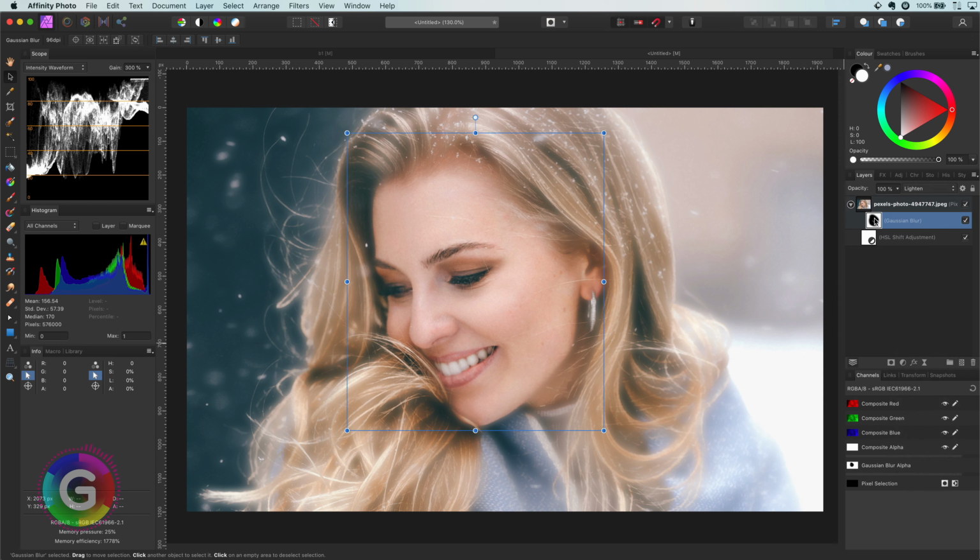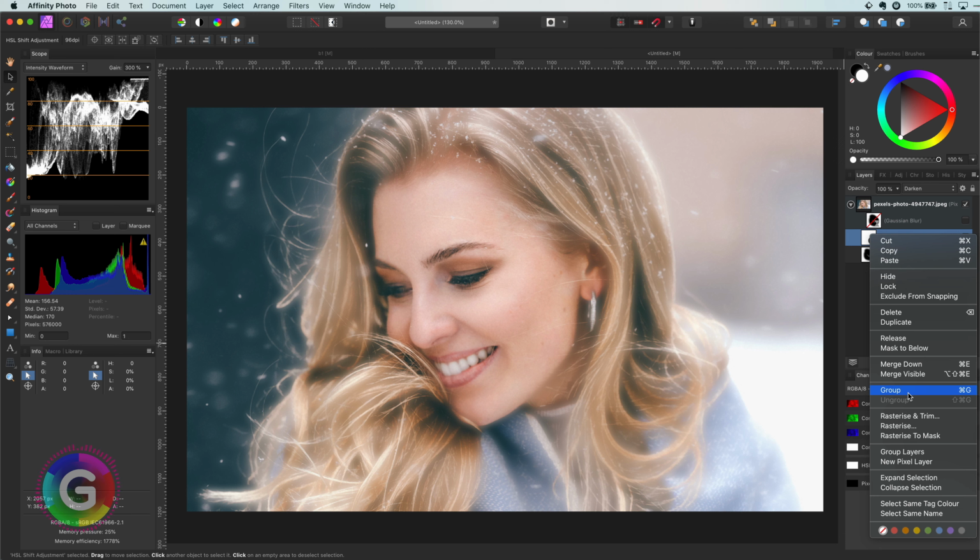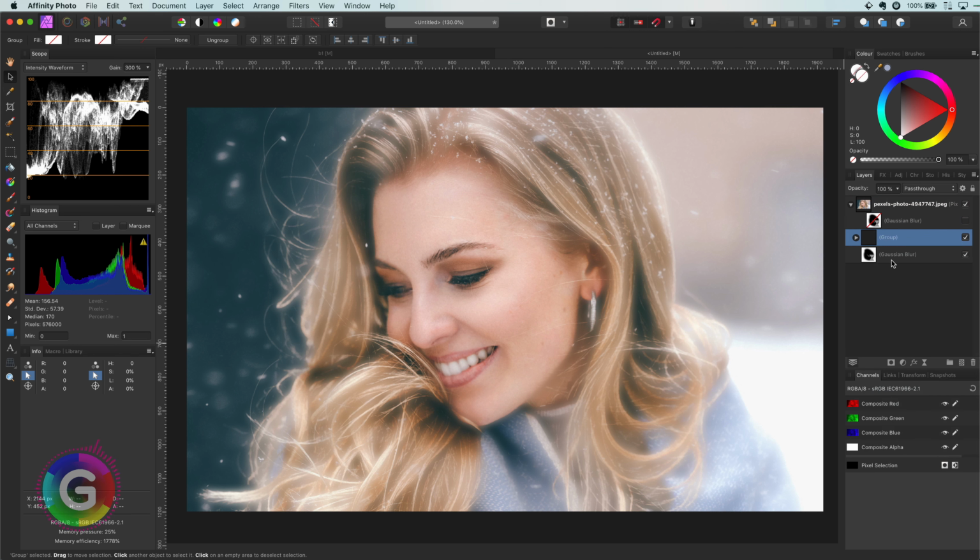Let me also duplicate the Gaussian blur and move it below the HSL layer for the time being. As we don't need the original blur layer for now, I'm going to hide this temporarily. Next, let's make a group from the HSL layer. As only the HSL layer was selected, a group will be created containing the HSL layer only.